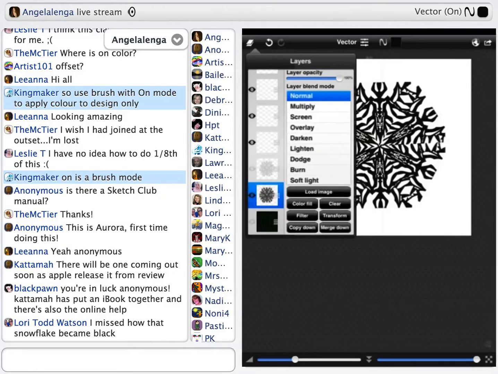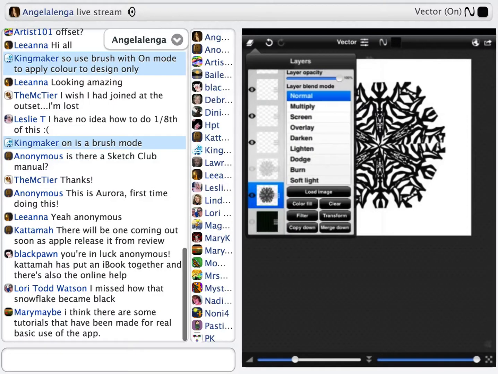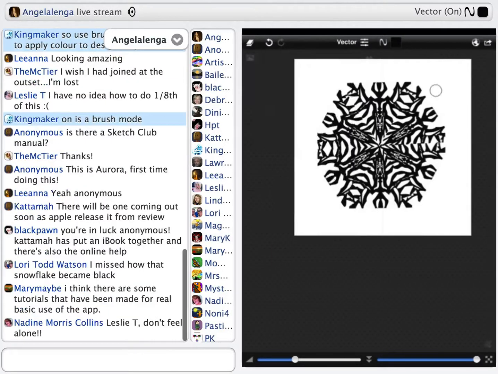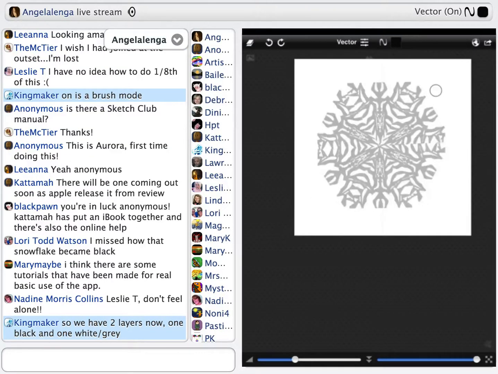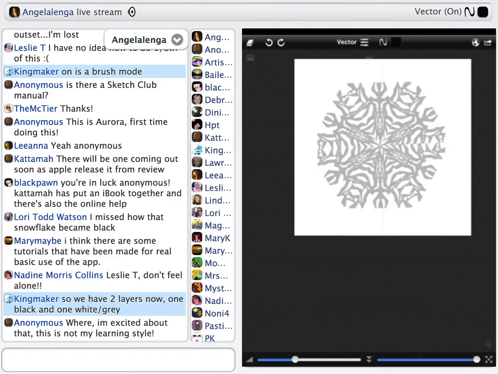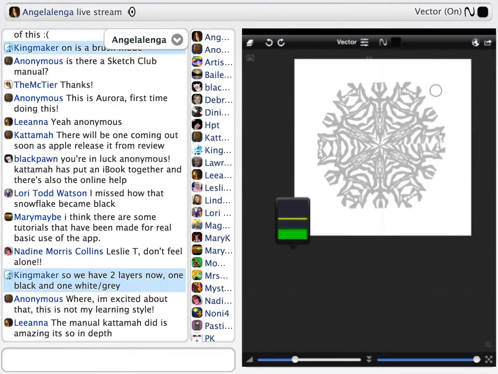Leslie, the whole idea of this is just to get familiar with the tools and to know that there's a lot of things that can be done with Sketch Club. There's the layers and the different modes. So it's not really what I'm doing, what I'm making, but what you can do with it. I will redo the snowflake and make it black again.